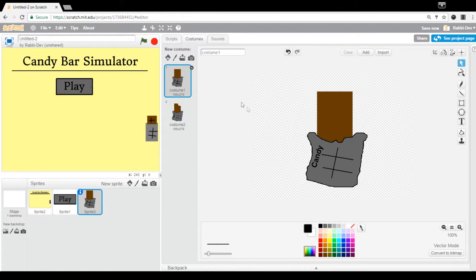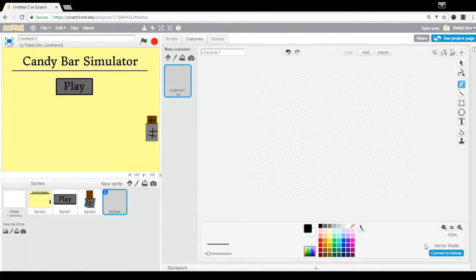Alright, now before we continue, let's make a new button. Press paint new sprite, convert to Vector.